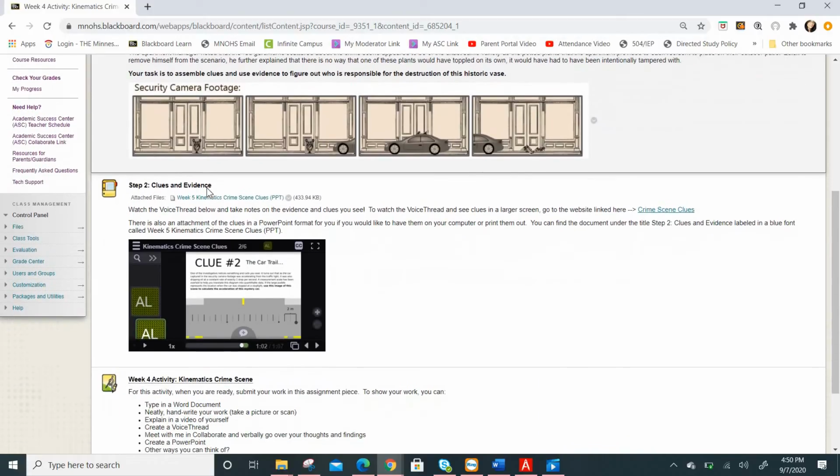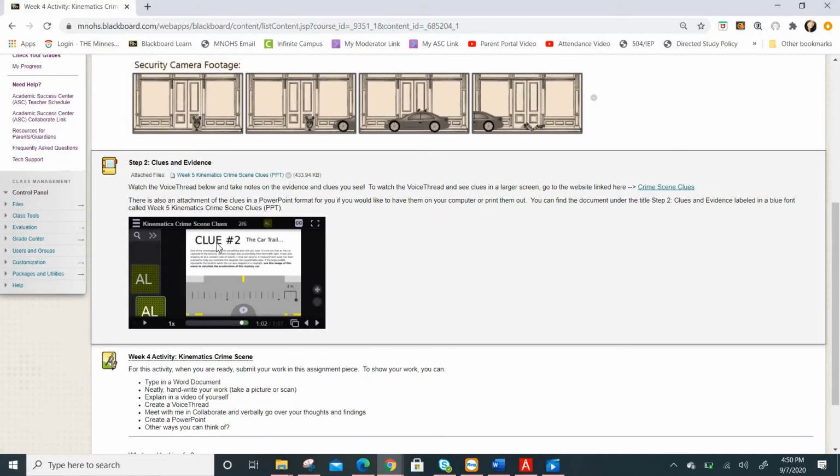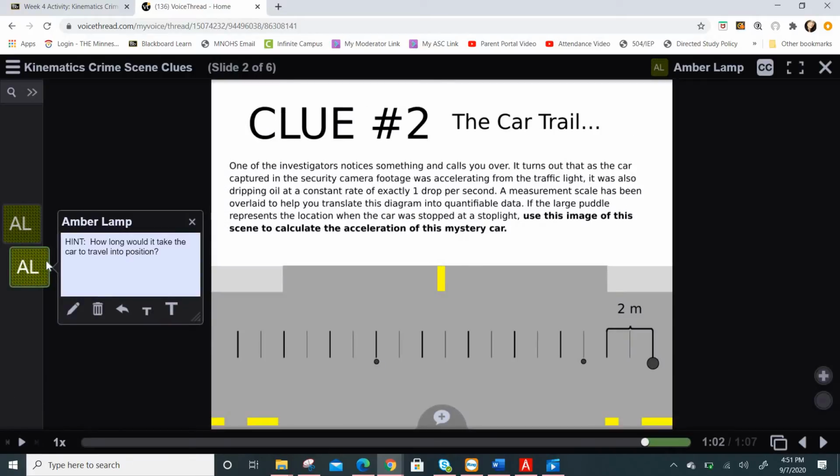Step 2 is going to be clues and evidence, and this is going to be where you'll watch a voice thread and access the actual clues that'll give you information where you will use kinematics to help solve the crime scene. Now, the voice thread you'll see is embedded below. If you want to view a larger format, you can click on the crime scene clues link, and it'll bring you into the full-sized voice thread where you can see the clues in a bigger size, and then it'll also provide you with my comments.